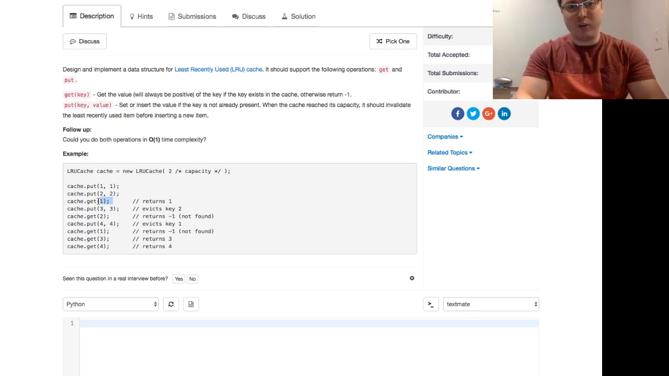Because by getting the 1, we refreshed it. Then if we get the 2, it's not there anymore because it's been evicted. Then if we put the 4 in, we get rid of the 1, 1. So we have 3, 3, 4, 4. We get the 1, it's no longer there. We get the 3, it returns the 3. Get the 4, it returns the 4.